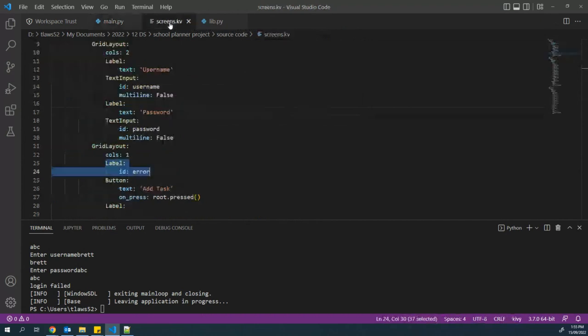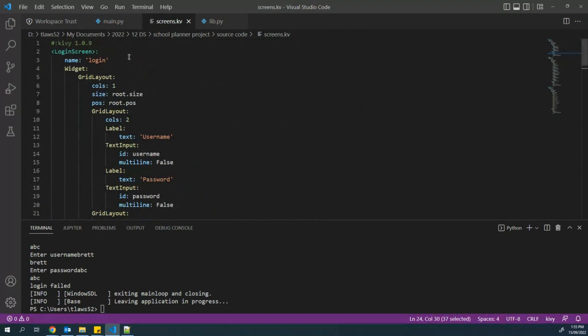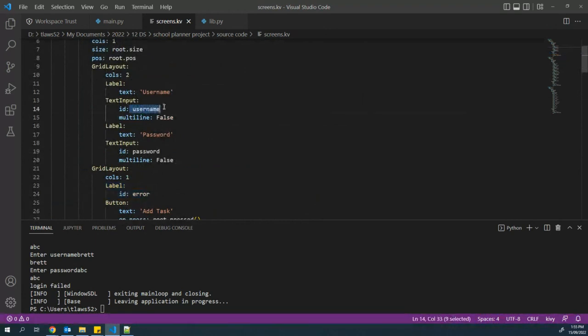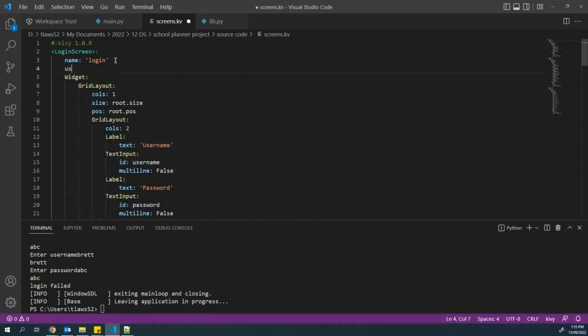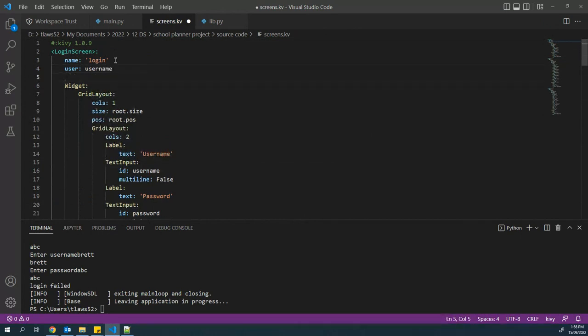The first thing we're going to do is go into our Kivy screen, or our screens.kv file, I should say. We currently have two text inputs called username and password. What we need to do is define for our Python file what these are referring to. I'm going to use a variation of both just so you can see the difference. We're going to say that this attribute for the login screen, user, is equal to our username ID, so our text input ID of username, and PWD is going to be password.